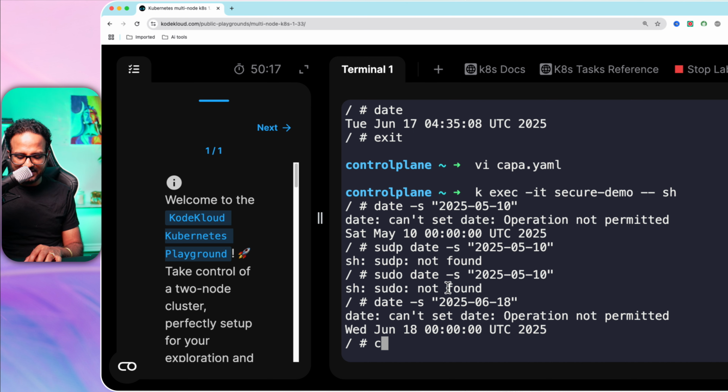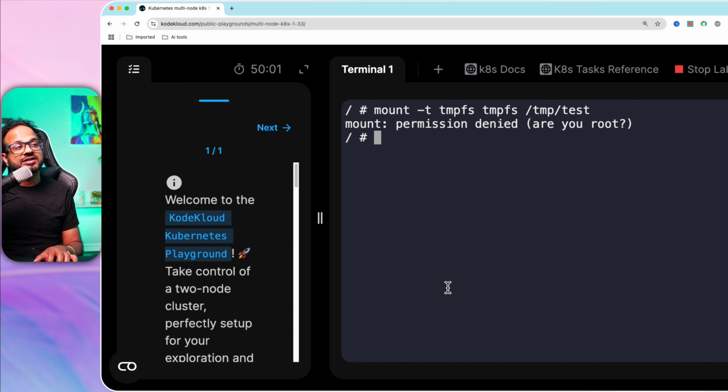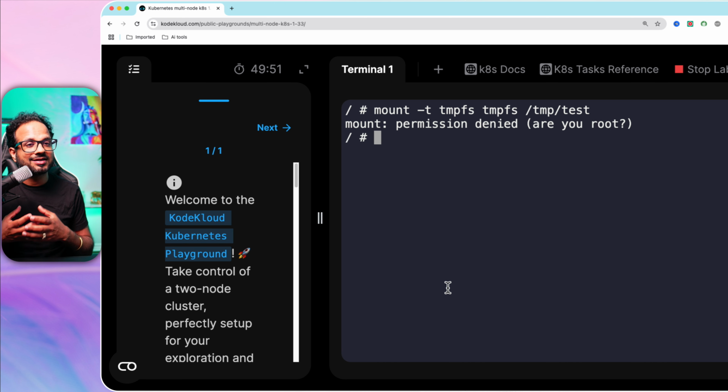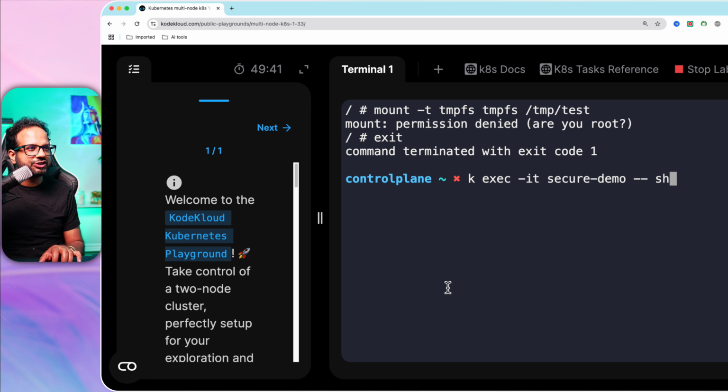Let's move ahead and try to mount the file system. So mount -t tmpfs and temp test. Now it says permission denied, are you root? Because I did not provide this capability, plus the user I have logged in with is not a root user, and it does not have privilege escalation as well, so that's why it is denying me the permission. So we have tested the permissions. The only one I'm not sure why it's not working is the date. So check it out and let me know if you found the answer, and we'll move forward.